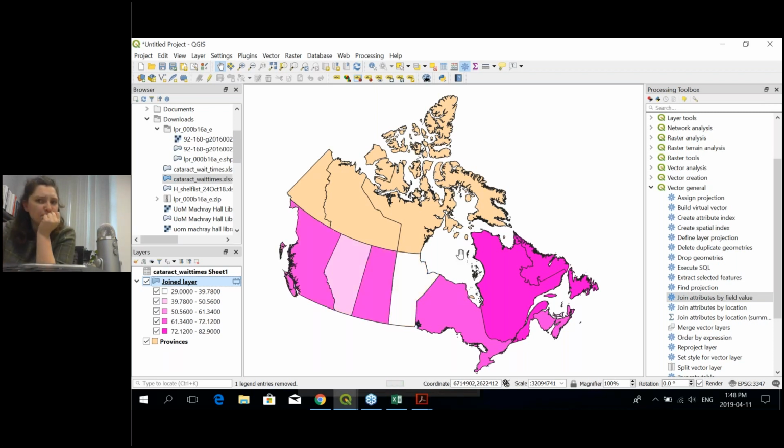One of them, yeah, it's Saskatchewan. In the actual table, it had all of those extra points after the decimal point, so you would have to change that in your attribute table for it not to look like that.